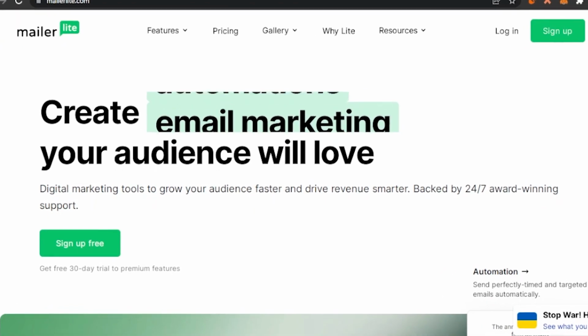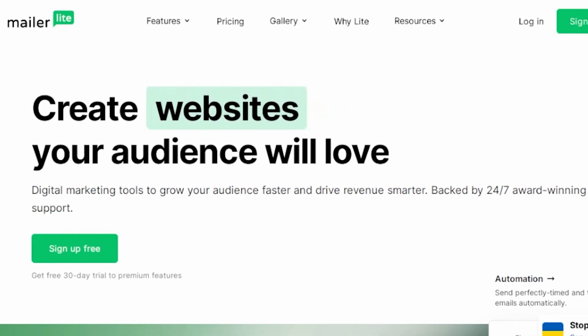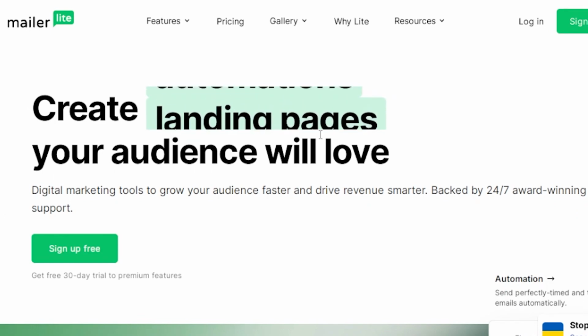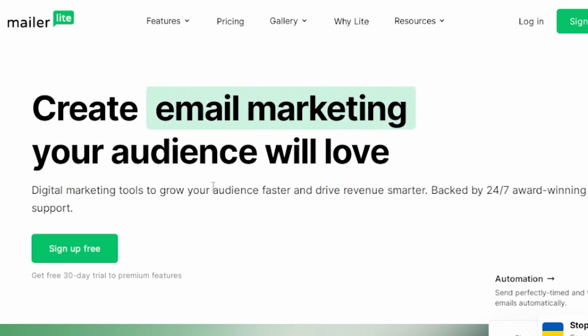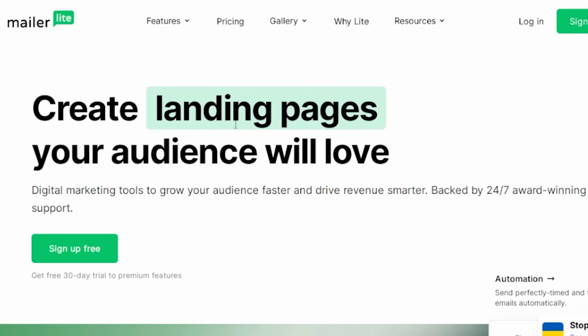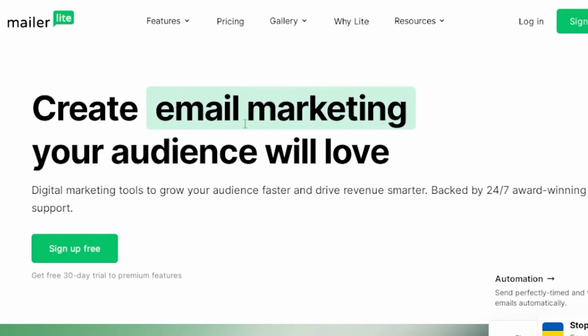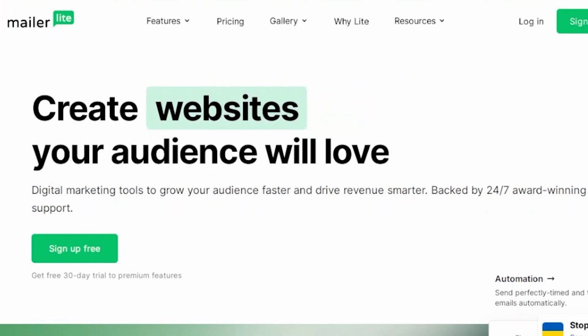So first of all, I have opened MailerLite.com in my web browser. As you can see, this is their home page. Here you can create landing pages, automations, and email marketing. It also helps you create sign-up forms, and you can also create your website using MailerLite.